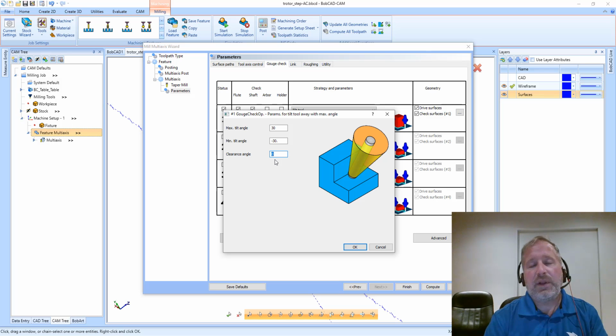And I'm going to apply this clearance angle. So this clearance angle is going to define from the surfaces that we're checking against what angle should the tool use to stay away from that. That way we're not running the tool right up against some other detail on our part. We want to have a little bit of clearance there. So we're going to set this to 3 degrees.